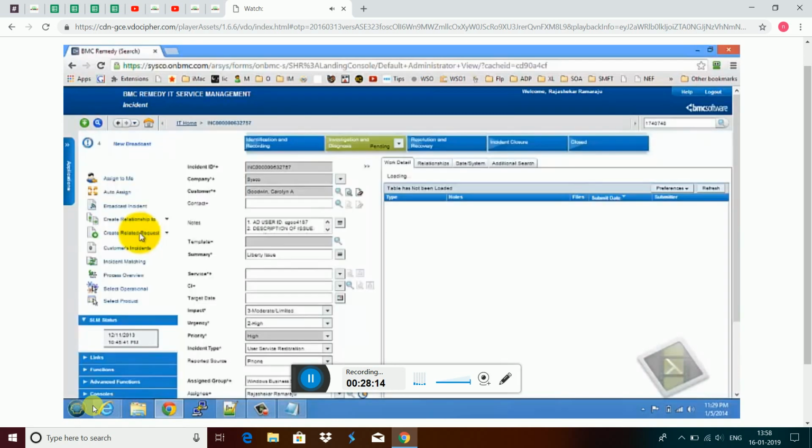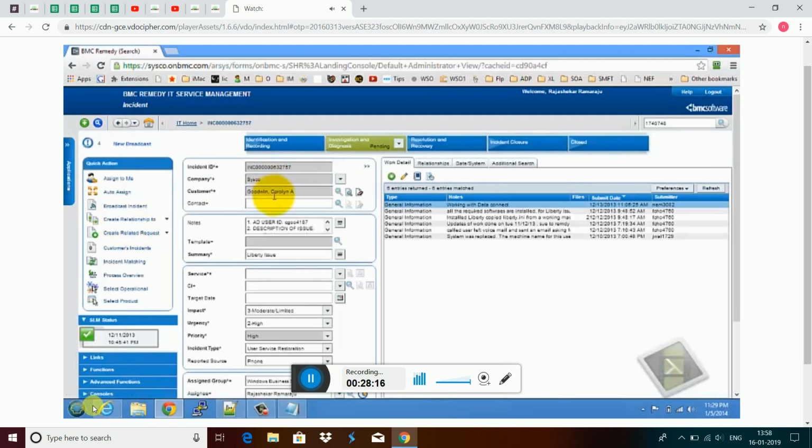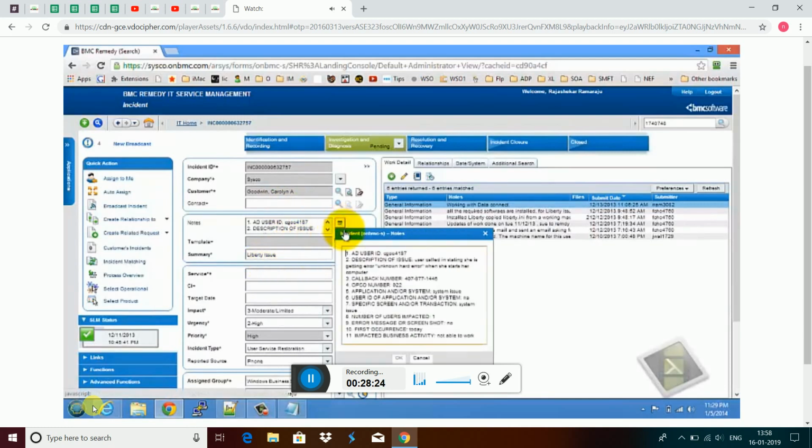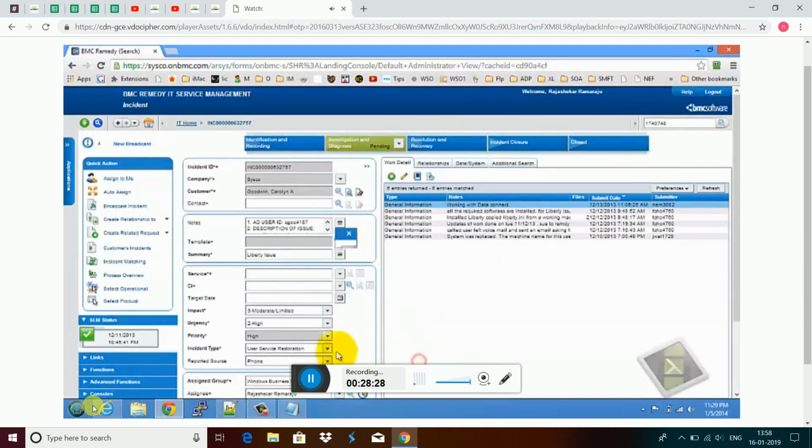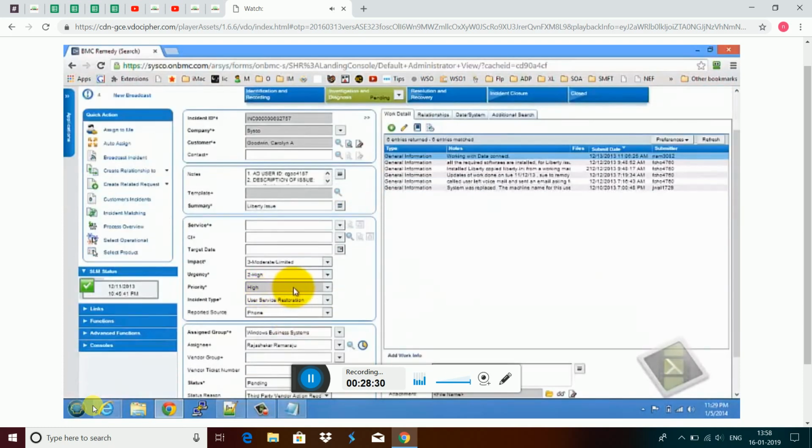We're trying to see what the problem is. Okay, so who raised the ticket? This guy raised the ticket, Caroline Goodwin. What's the ticket? The summary is Liberty issue. Okay, in detail, if you go in here, they are saying the priority is high.